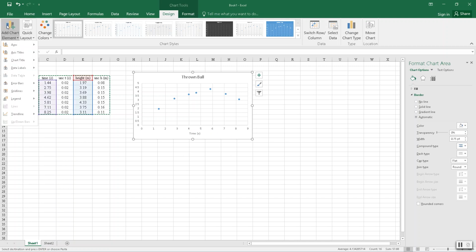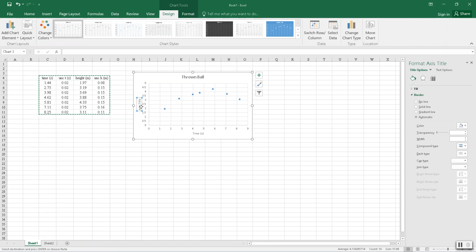Same way, we can add the vertical axis title. Okay, triple click so it selects all of that, and here we want height in meters. Height (meters).